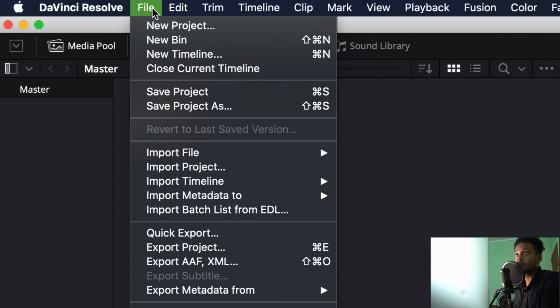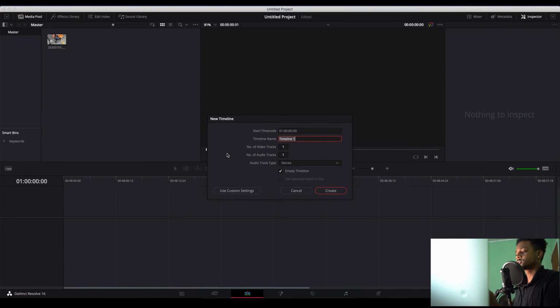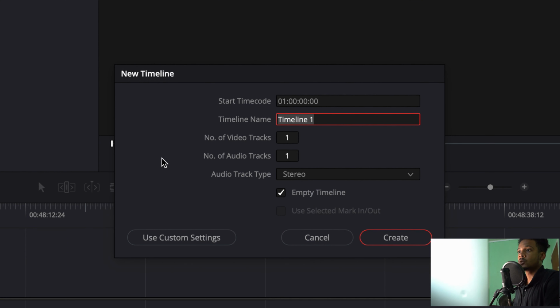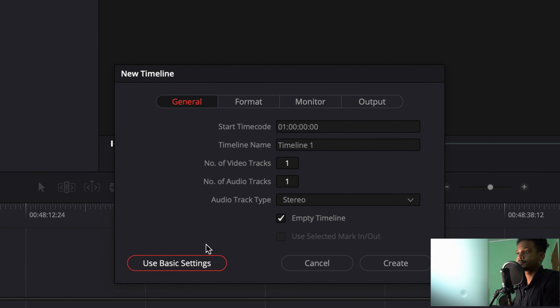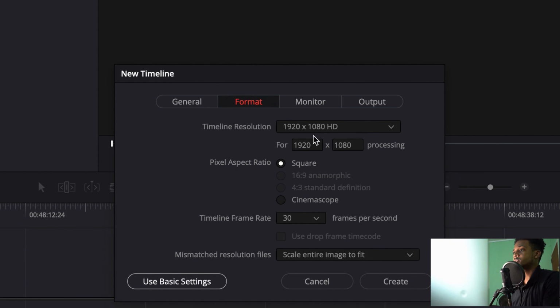Okay, so once you have DaVinci Resolve open, head on up to the top section where you see File. Scroll down to New Timeline. Once you've opened the New Timeline and you see this window pop up, go down to Use Custom Settings. Once you click that, you're going to see General, Format, Monitor, Output. What you want is Format. Click Format. In this section, it shows you the resolution that your timeline is currently running on, 1920 by 1080. It's basically full HD.